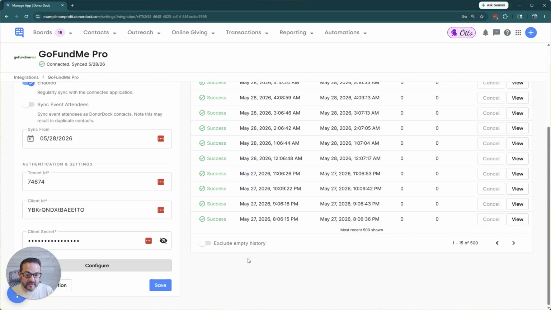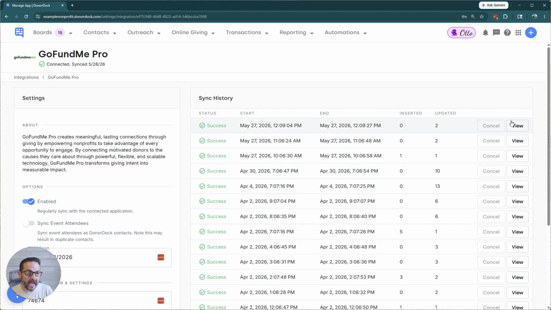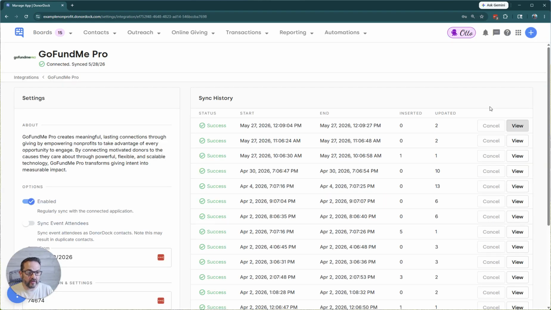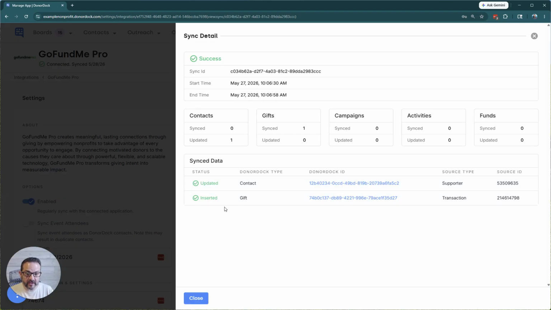Each time it runs, we get a history of what happened, so I can view that history and I can see that in this run it updated specific contacts and gifts in DonorDock. If it were to have created anything, like in this run, we can see it inserted a gift, and I have a quick link over to see that transaction.